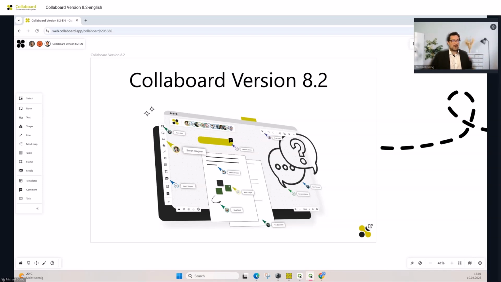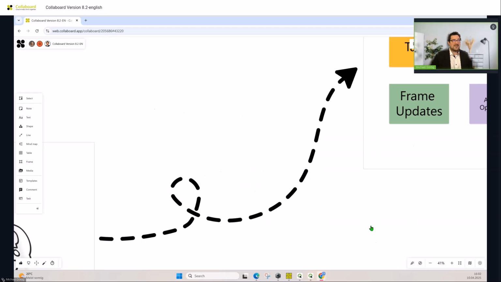Welcome to today's webinar. I'm really looking forward to showing you all the new features and everything that's new in Collaboard version 8.2. And the cool thing about this release is it's not just new features, it also introduces some new ways of working. And today we have the following things on our agenda.